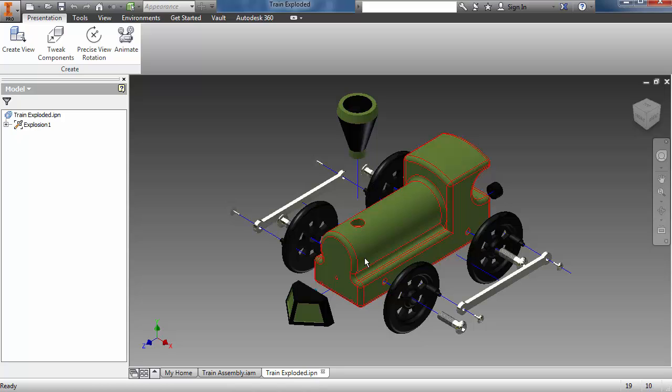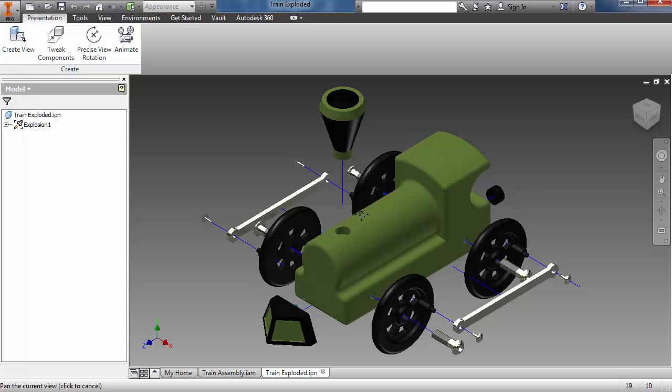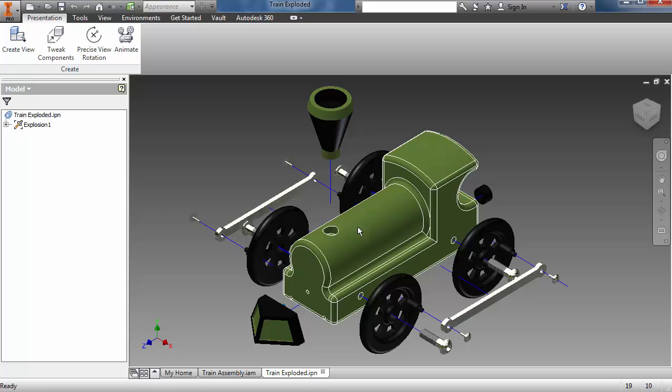Just keep in mind, before you save for the last time, make sure that you're back in, press F6, make sure you're back in a nice exploded or isometric view, and that the explosion looks good from this view, because this is what we'll need next.